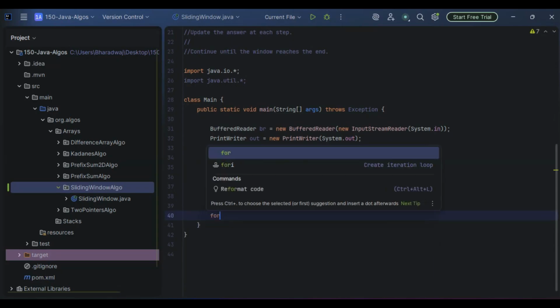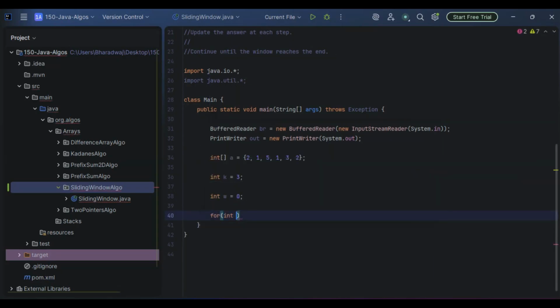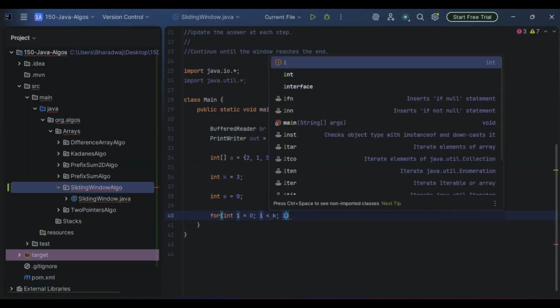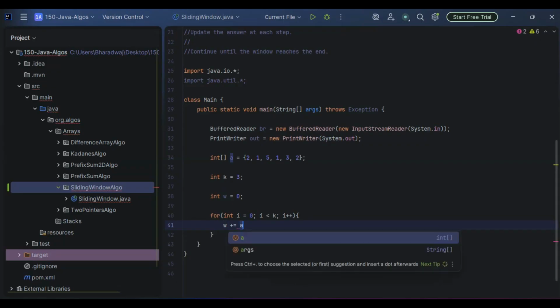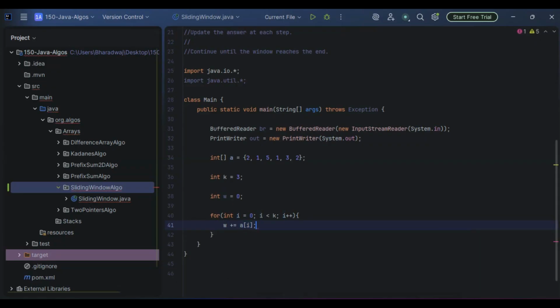Next, let's move on with the for loop. Within the for loop, I'll just go with int i equals 0, i less than k. Let me increment i. Within the for loop, it will be w equals w plus a of i. So what we are doing here is just storing the sum of the current window. For each window, we are storing the sum by making use of the for loop. We are done with this part.